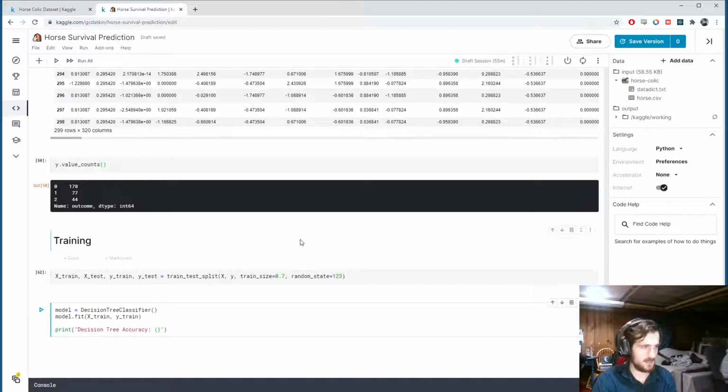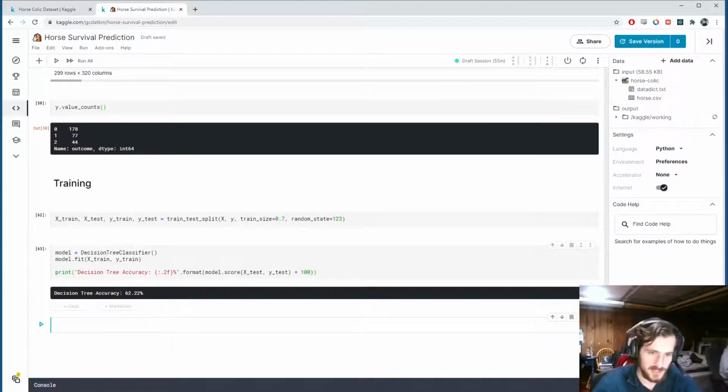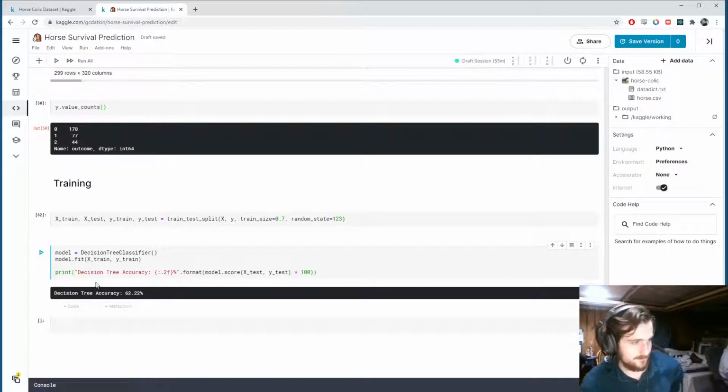And we're going to format it as a number to 2 decimal places with a percent sign after, and we're going to type .format and pass in model.score. So this function will test the model after it's been fit on a test set. We pass in X test, Y test. So it'll make predictions on X test, then compare them to Y test and return the percent accuracy. Actually in decimal form, so let's multiply by 100. And we end up with an accuracy of 62% on our test set.